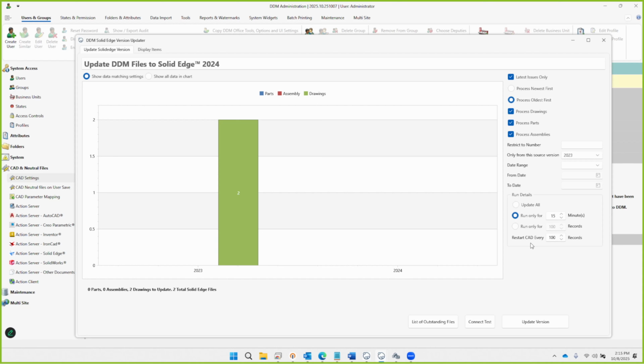I can specify to run it for a set period of time. So if I know that the server isn't used in out of office hours, I could set it to run for a set period of time so it doesn't affect any users. Or I can specify that it only runs for a set number of records.